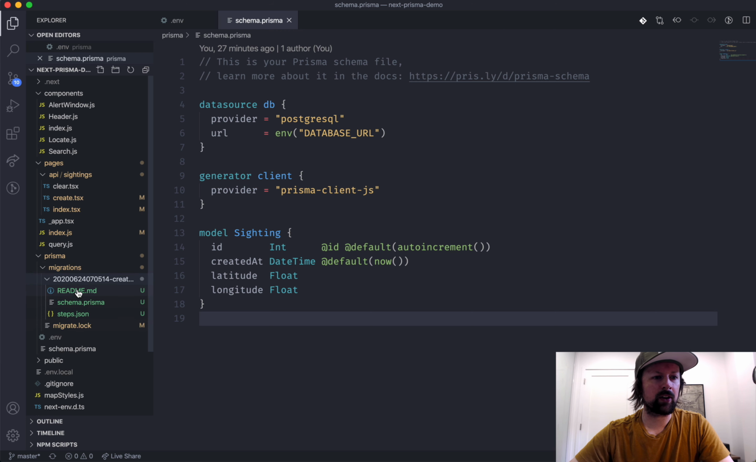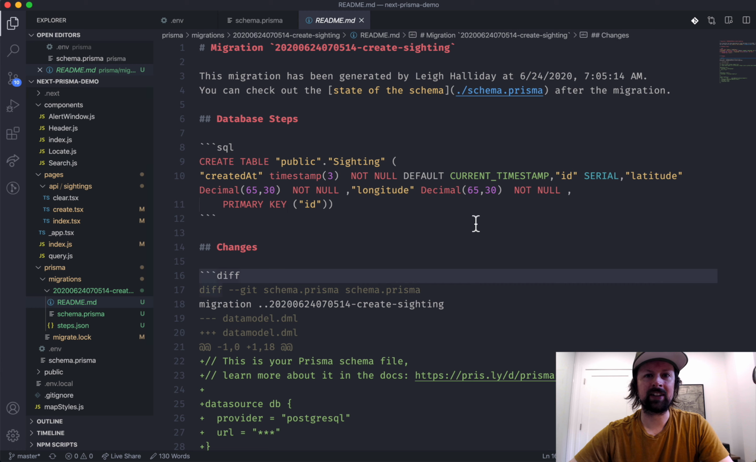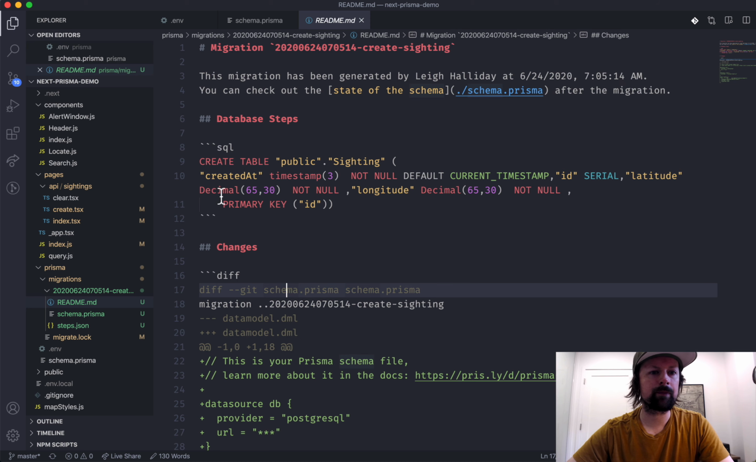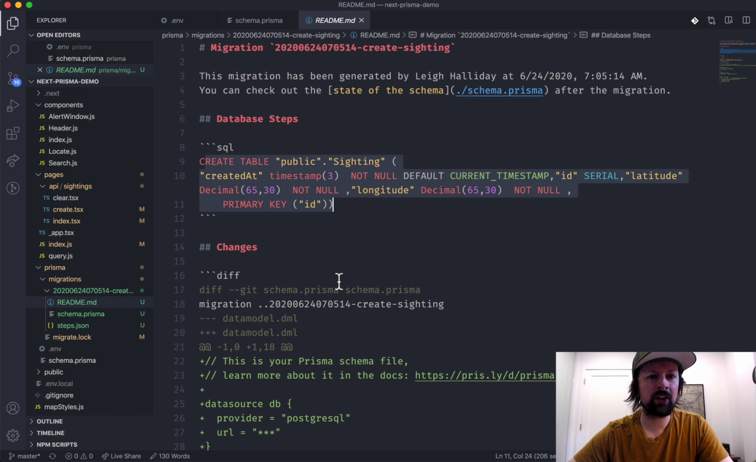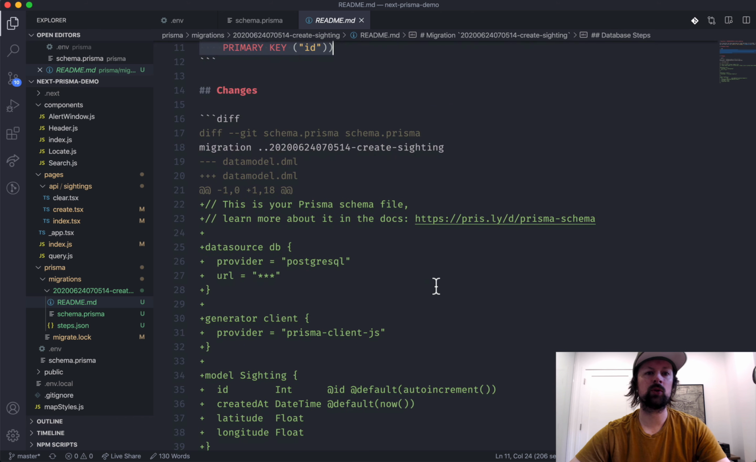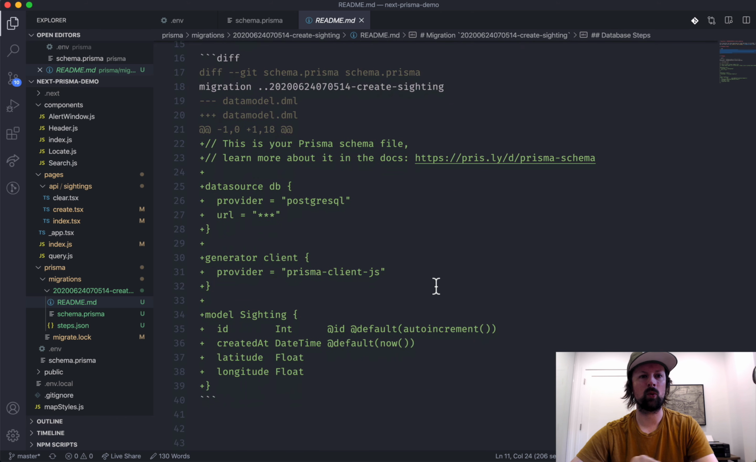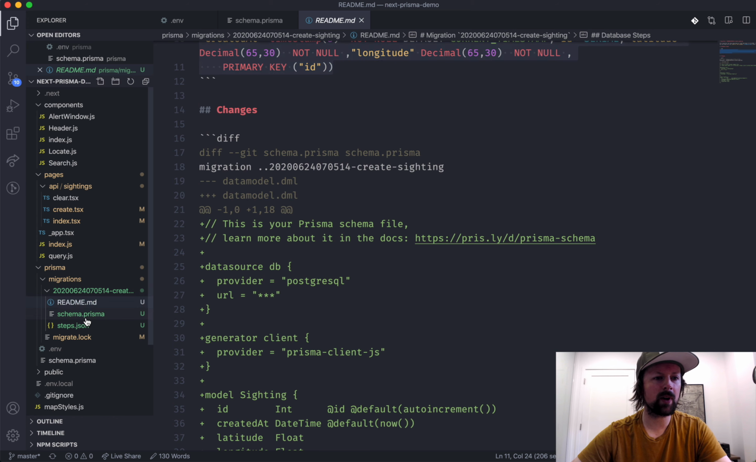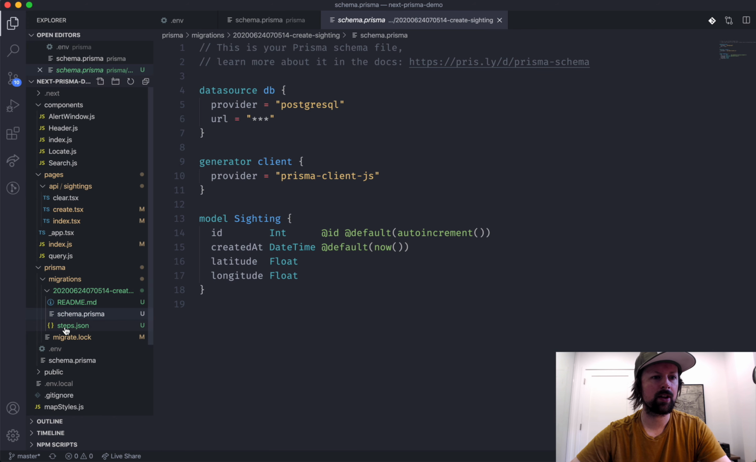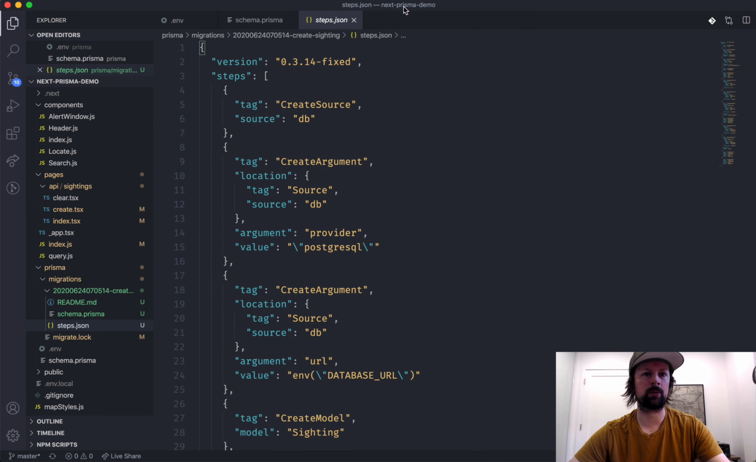Inside of migrations, it gives you this README file that basically tells you what it's going to be doing. It was generated by myself at 7:05 in the morning. This is the SQL that's going to be run, and this is the difference between the old schema and what we have right now. And then it's got some internal files that it uses to actually run this migration.